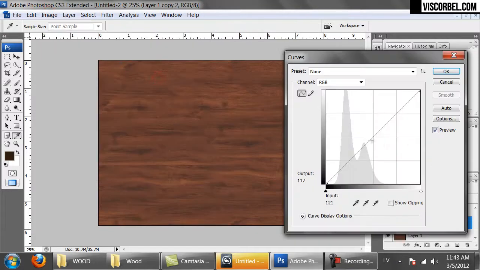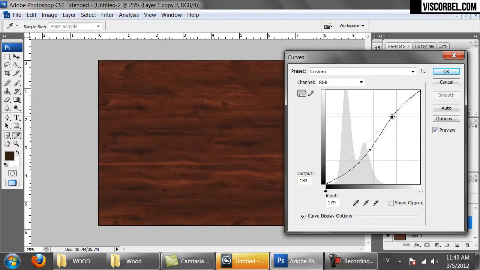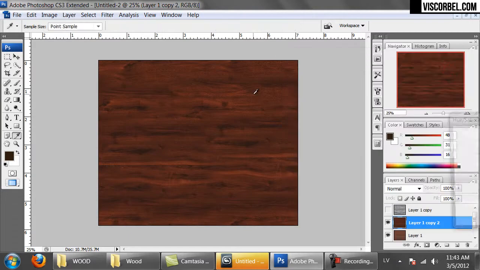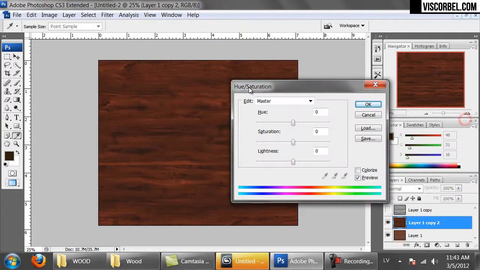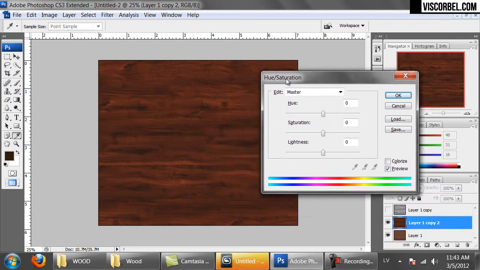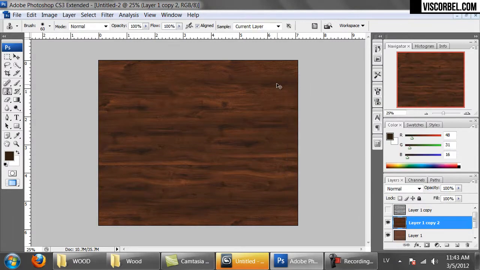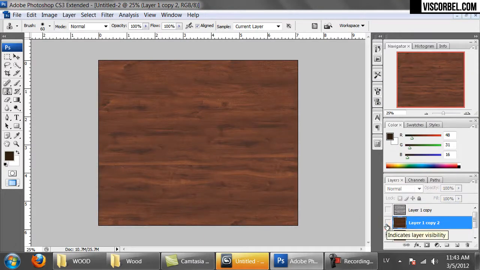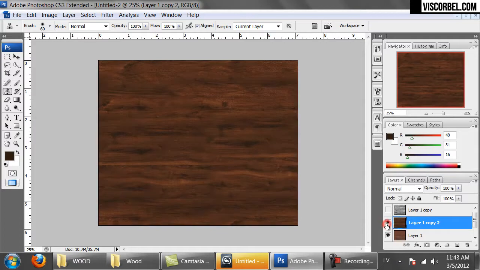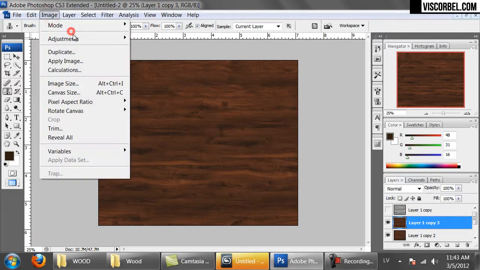First, let's give it some more contrast. Okay, now use the hue saturation tool. I brought it up by pressing Ctrl+U, and let's shift the hue a bit, make it more yellow, a bit less saturated. Okay, so compared to the previous version, this is nice.